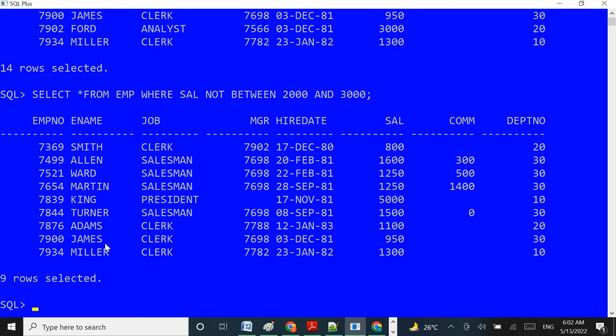So like this and so on. Miller is getting a 1300 salary. This 1300 salary is not in the specified range, which means it is not between 2000 and 3000. That's why we got Miller's details here. So like this we got the 9 records. That means we got the details of 9 employees whose salary is not between 2000 and 3000.